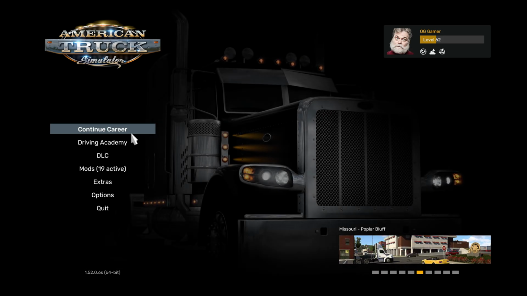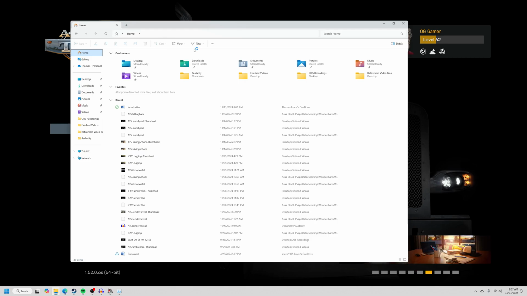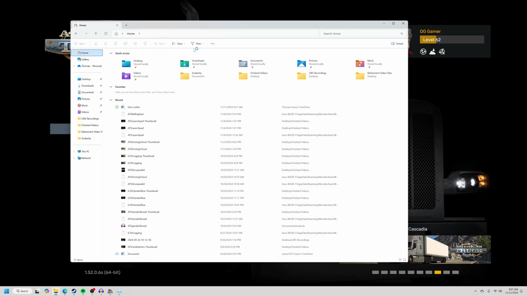I'm gonna drag a file over into my screen here so you can take a look at what I'm looking at. Today we are not playing American Truck Sim, we're just doing another how-to video on how to install mods. And I think I have an idea of how this video is going to go, I'm just going to see if I can pull it off.